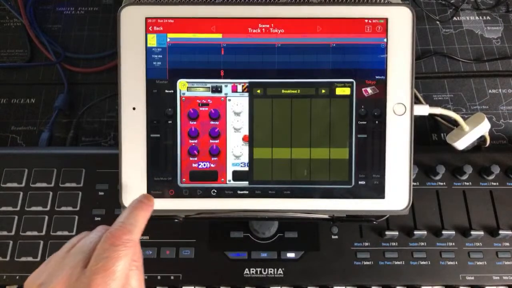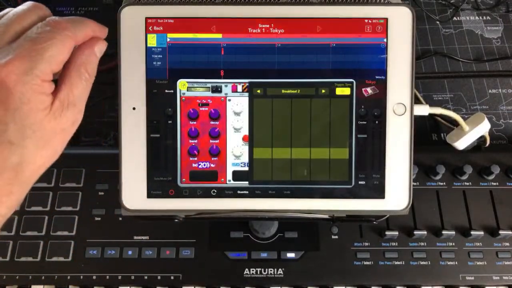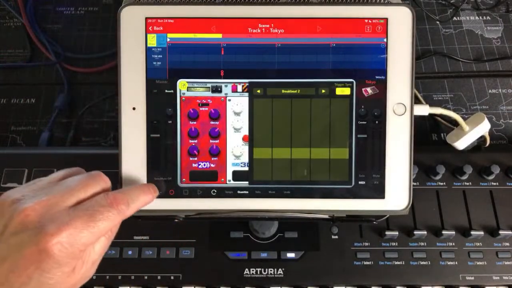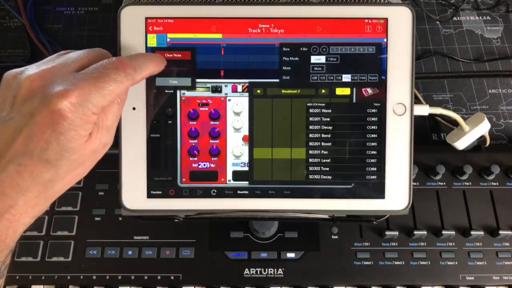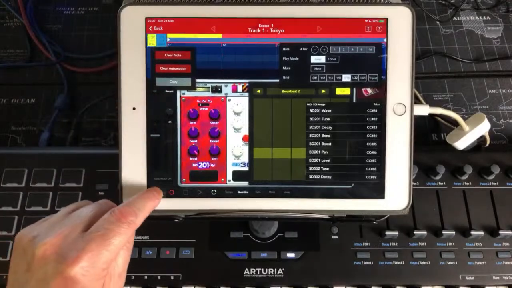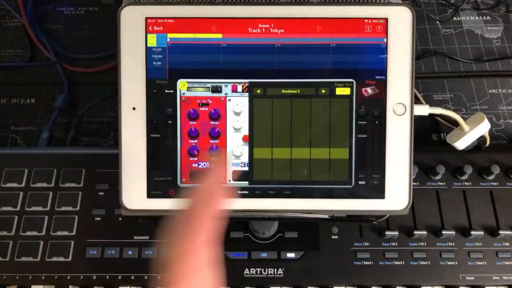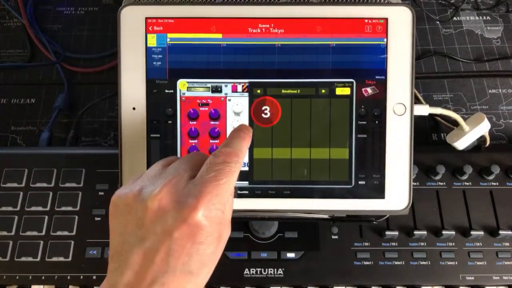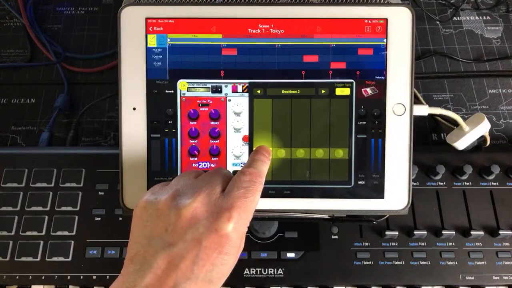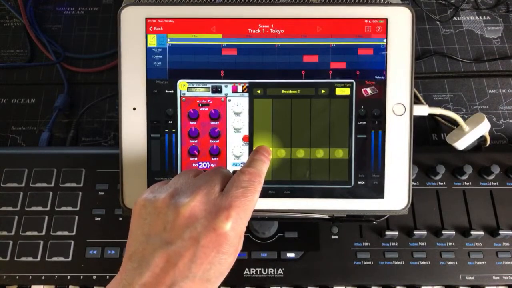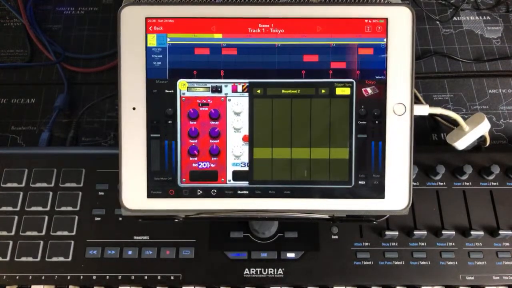Okay, missed the beginning of that. So we'll just go to function and clear note. Okay, so I'll try and get it on the beat this time. I'll wait till it comes round again. Okay. So sometimes it misses it. You've just got to be a bit on it, you know what I mean?